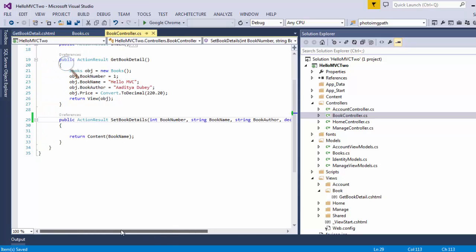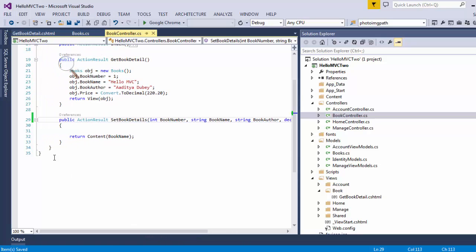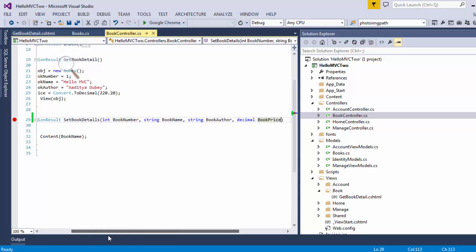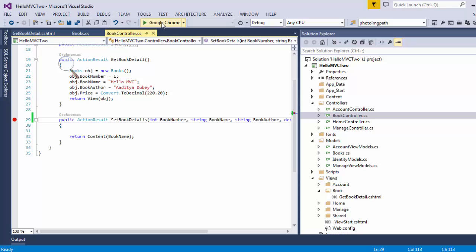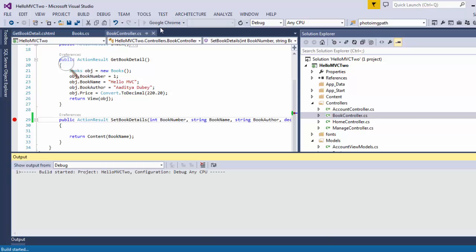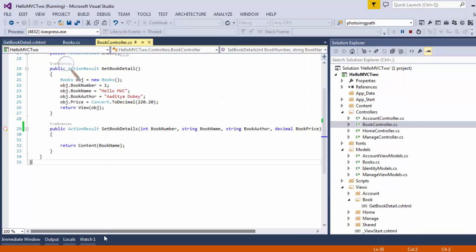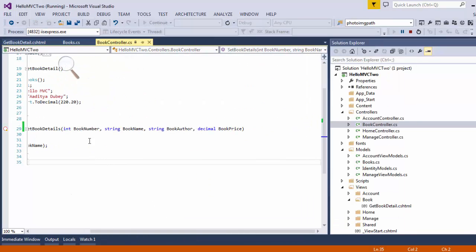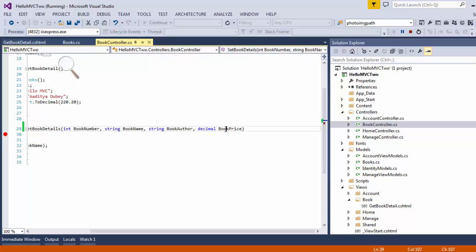This is just a basic introduction to how you pass values from form fields to the controller action method. Let me put a breakpoint in it. The breakpoint will help me trace how the application proceeds. Let me run this application one more time. The reason I put the breakpoint here is that I want to know what values are being passed into these parameters: the value of book number, book name, author, as well as the book price.